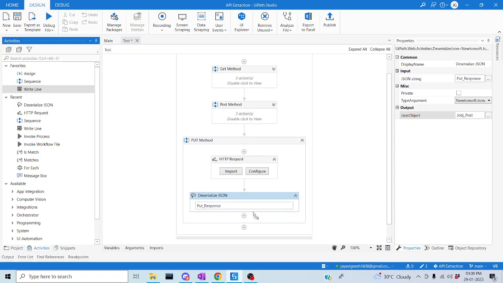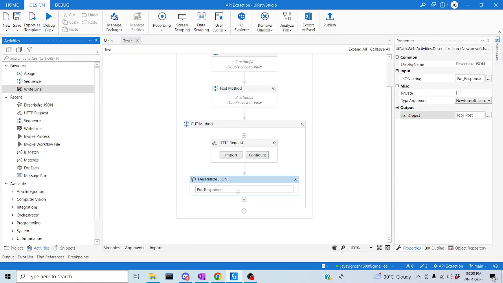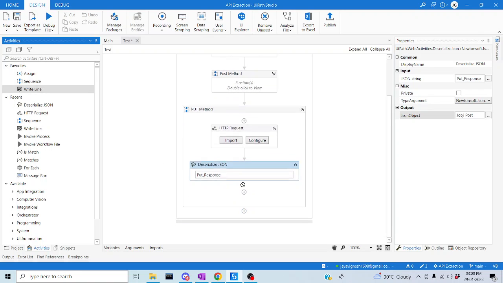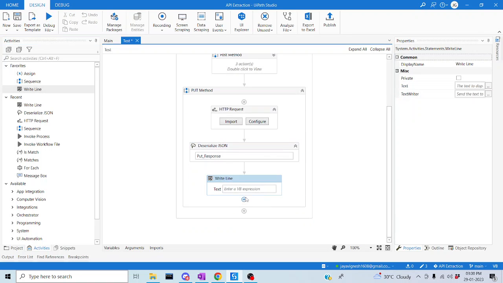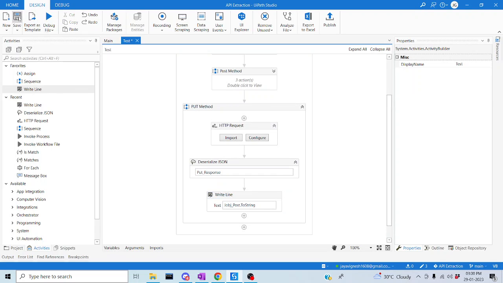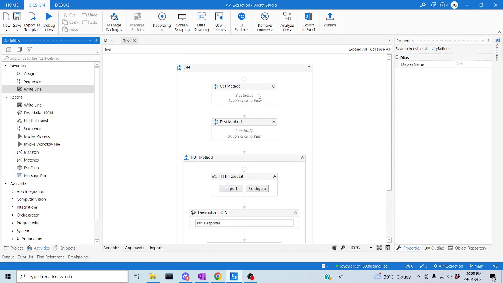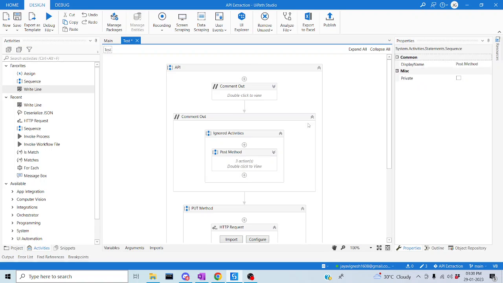What are we going to do now? We are going to add a write line so that we can see the data. Drag and drop it here. What is the variable which was created? J post, right? So J post dot ToString. We are converting the J object to a string. Perfect. So we are done, right? Let me click on save, and before running, let me disable all the other activities.